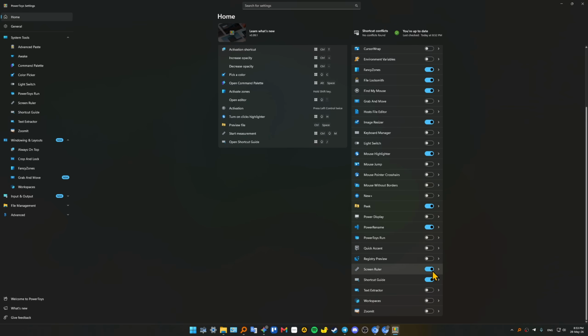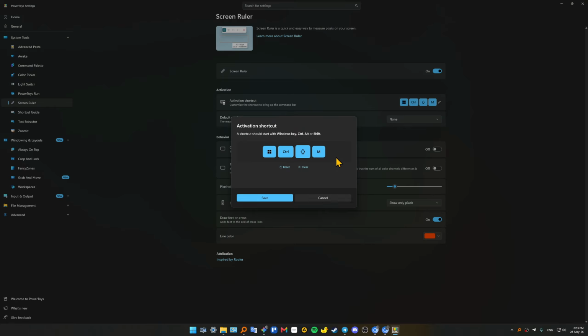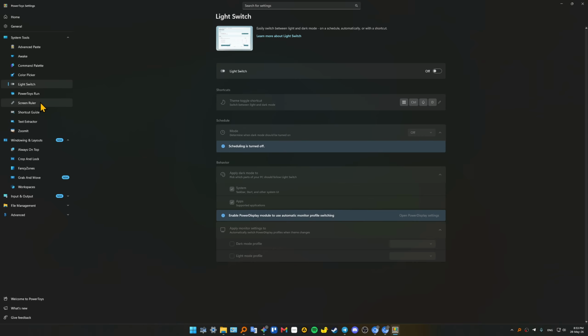For example, we have screen ruler. Okay, it's turned on, as you can see. To activate it, you press Windows, Control, Shift, and M. Yeah, there's a lot of buttons to press. Also, guys, if you want to customize a shortcut to launch a certain app, click on there, and you can just clear it and choose which button combination you want to use to open up a certain tweak.